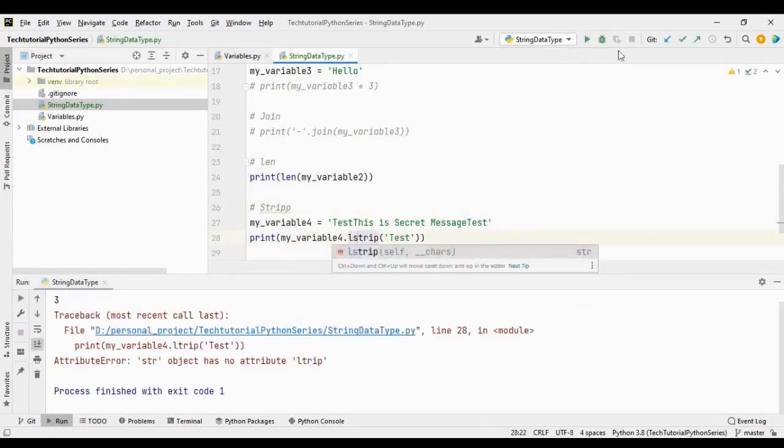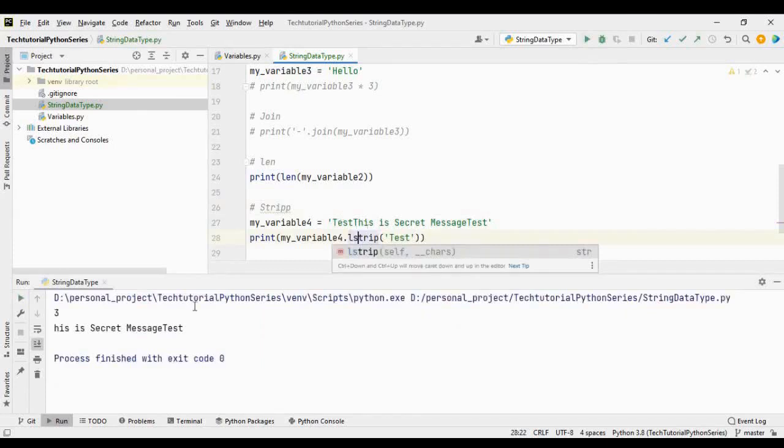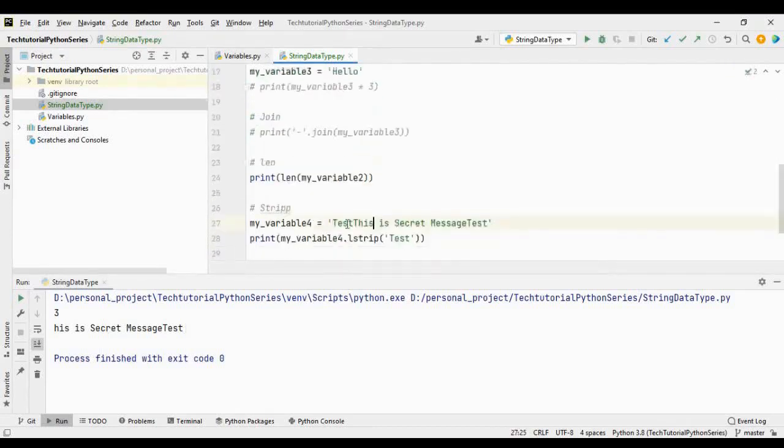lstrip will remove from the left side, but from the right side it will be as it is. Secret message text, this text has been removed. Let me go here. This text has been removed, and this "t" lies in this character set, "t" lies from here, so this "t" also has been removed, and our message is as it is.